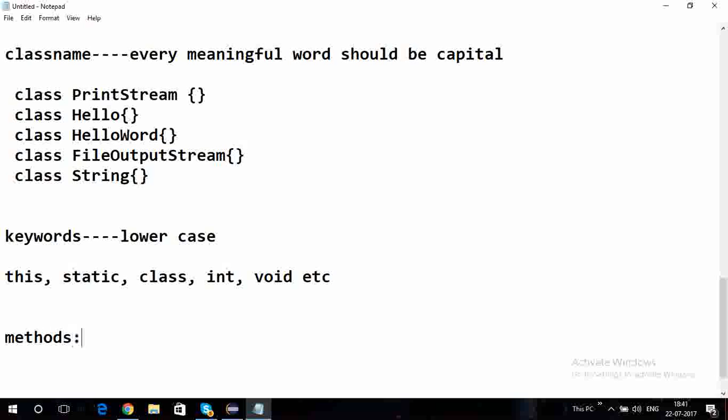How to write methods. A method also can contain one or more words. The first word is like a class only. But in a class, every meaningful word's first letter is capital. In the case of methods, the first word's first letter is small, lowercase. From the second word onwards, it will be upper. For example, println is one method. It has only one word.